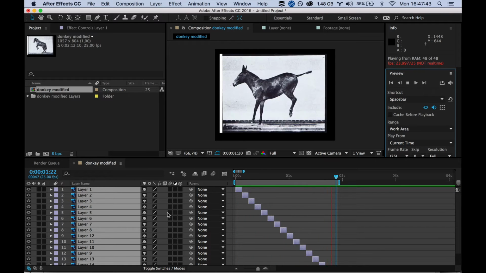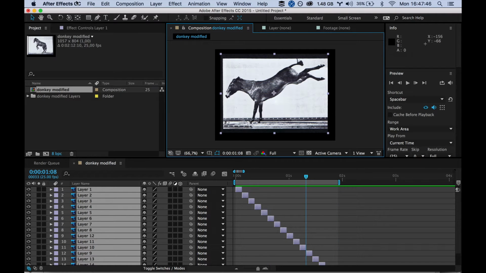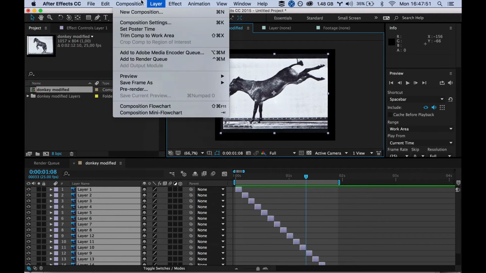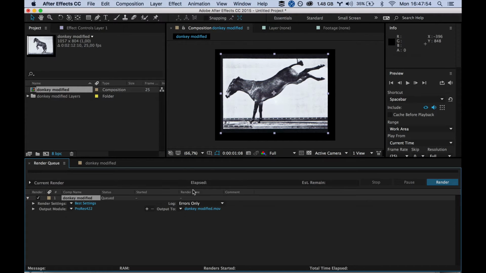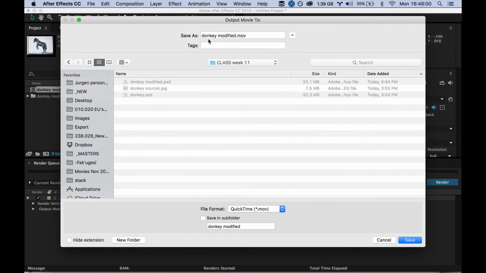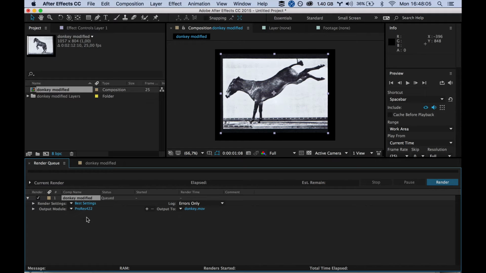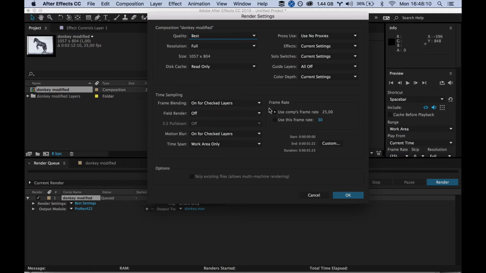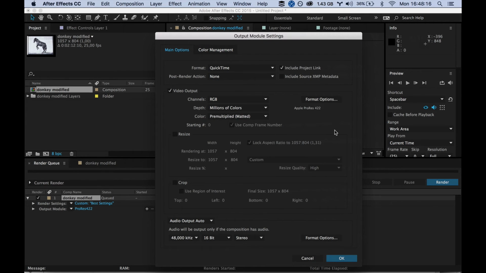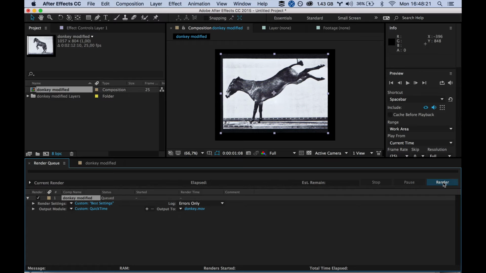A mule animation. Okay, and then we're going to export, or say add to render queue. Make sure it goes to the folder. Donkey modified movie, and let's call it movie. And say save. And then my setup is set to be ProRes, so that's great. Best settings, make sure you check that. 25 frames per second, ProRes. And you can change it to any other format, but this one is good. And then render.